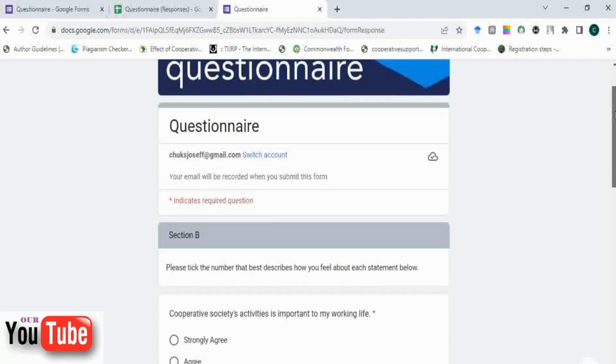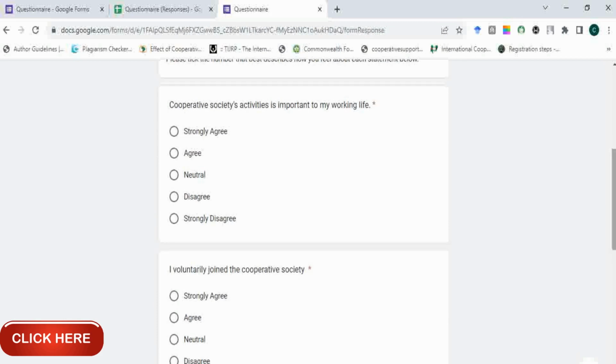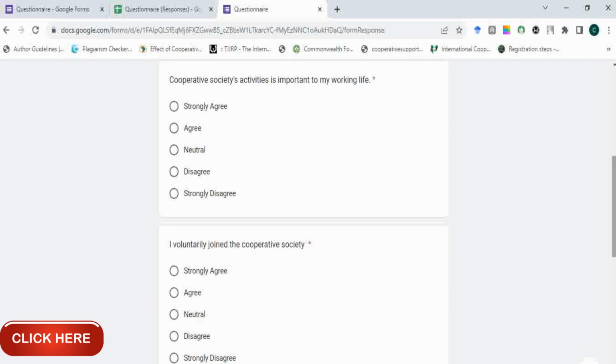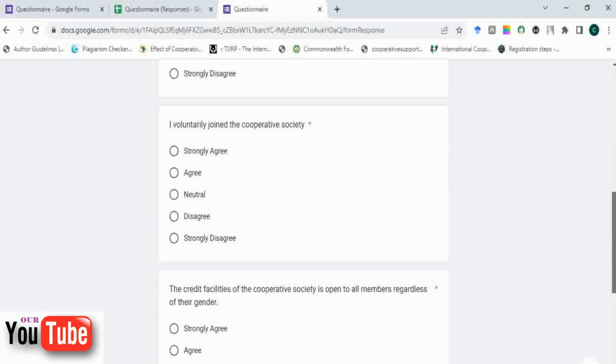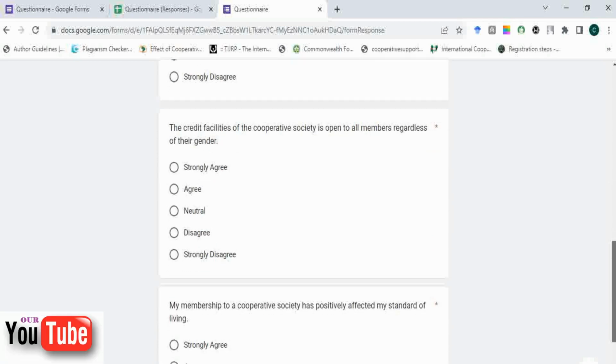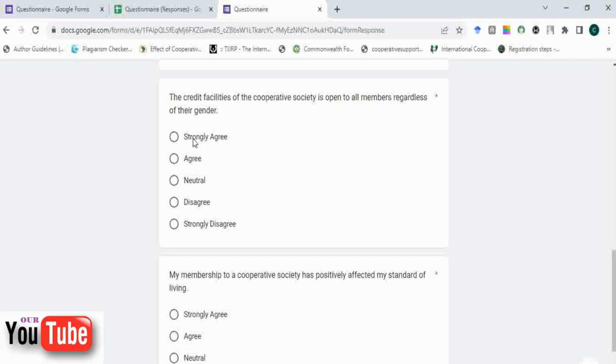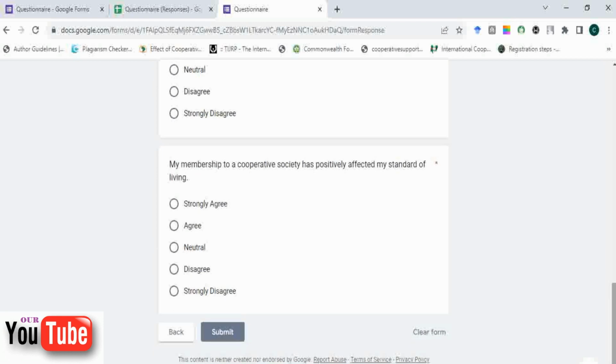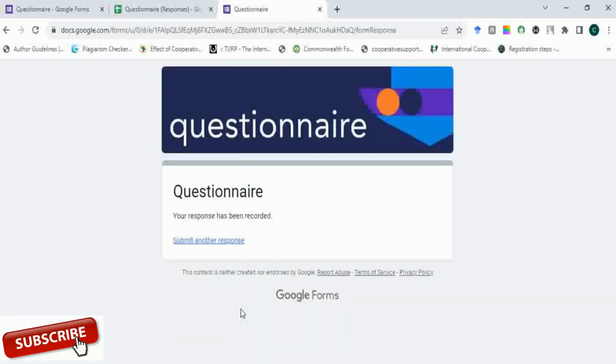And then this is section B. Say cooperative societies activities is important to my work life. You say I agree. I voluntarily joined the cooperative. Agree, strongly agree. Credit facilities of the cooperative is open to all members regardless of their gender. You say I agree, strongly agree. My membership to a cooperative society has positively affected my standard of living. Agree. Now that we are done with the form, let's submit it. Now it has been submitted.